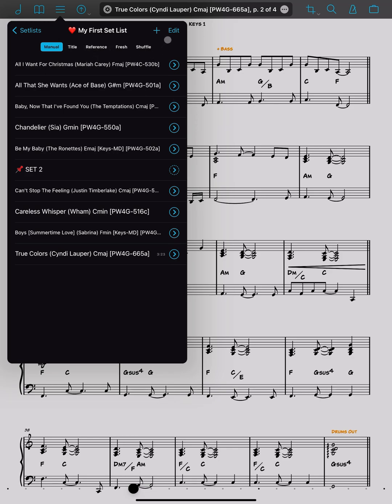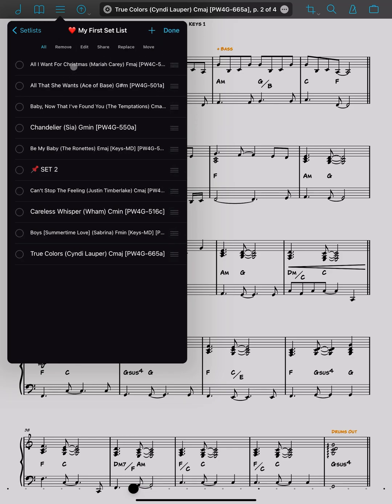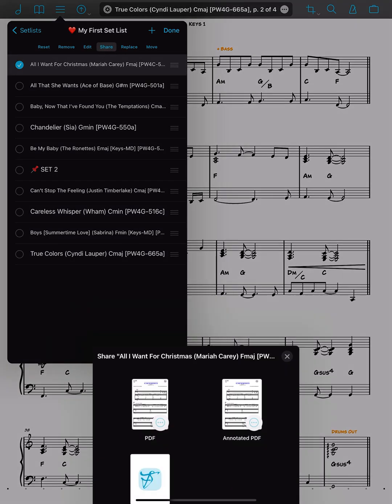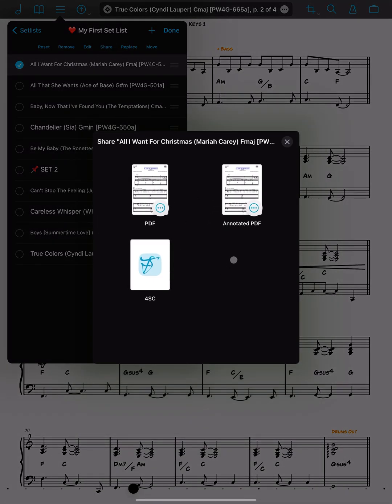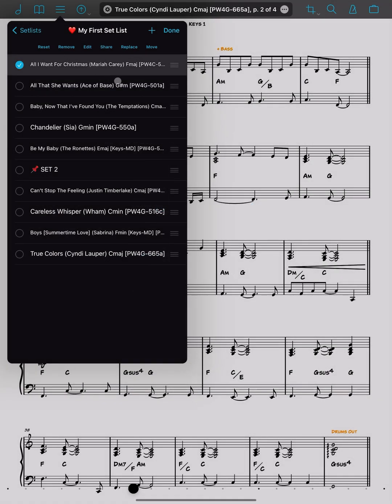So that is very useful here, and also sharing an individual file. So it's possible here to select it and then click share and then bring about the share options. And again, I will look at sharing in more detail in another video. But just as a very brief overview, it's possible to send a PDF, an annotated PDF. So if you've written on it or added any notes, that's possible to share that particular version. And of course, as a forScore file.